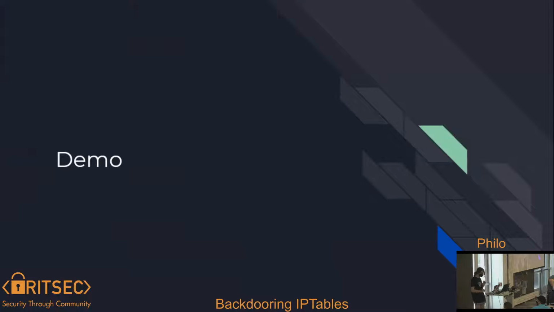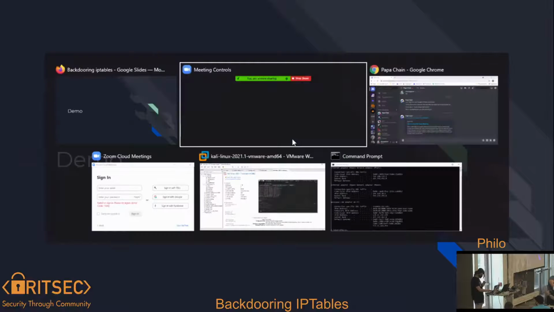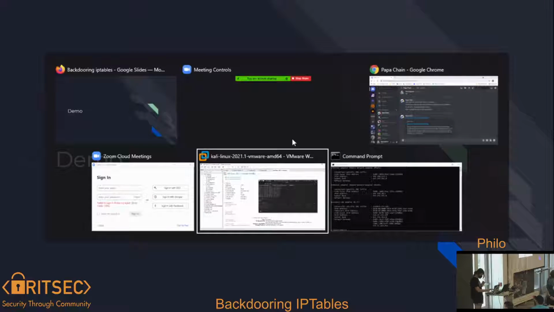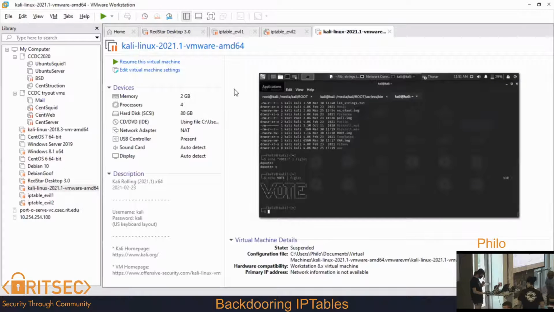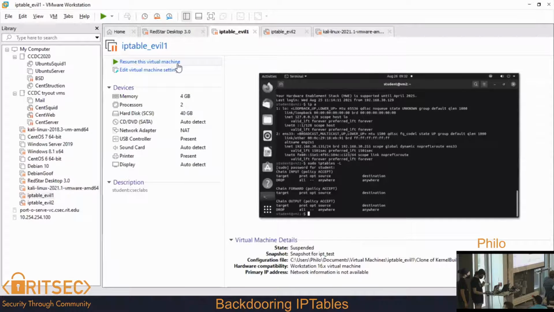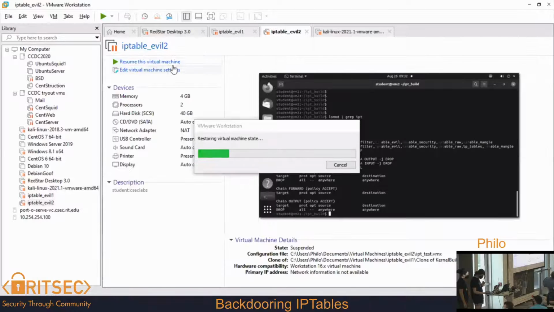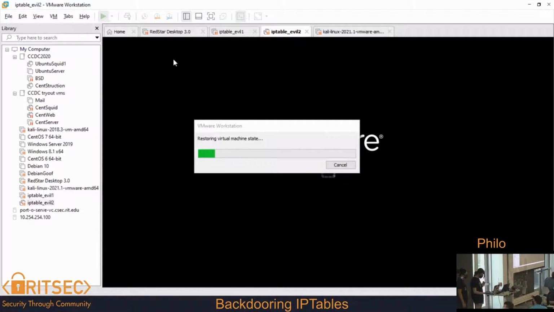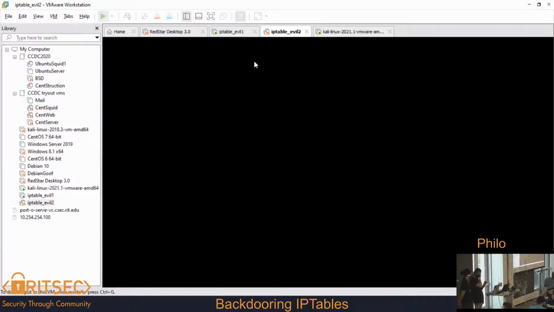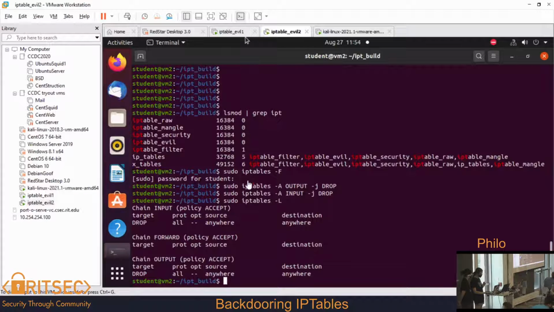So now, a demo. Okay, so we have. Yeah, no, I just paused my VM. I should have unpaused this before the presentation. I can show both VMs, but you need two, right? Yeah.